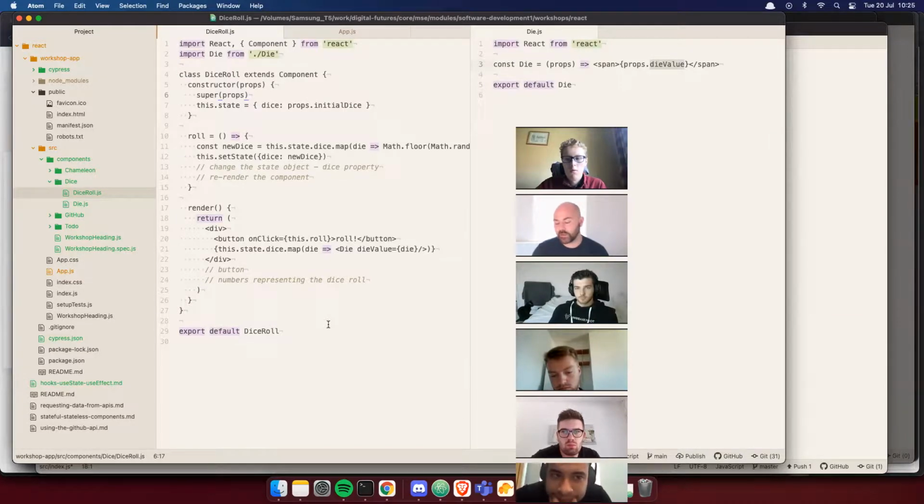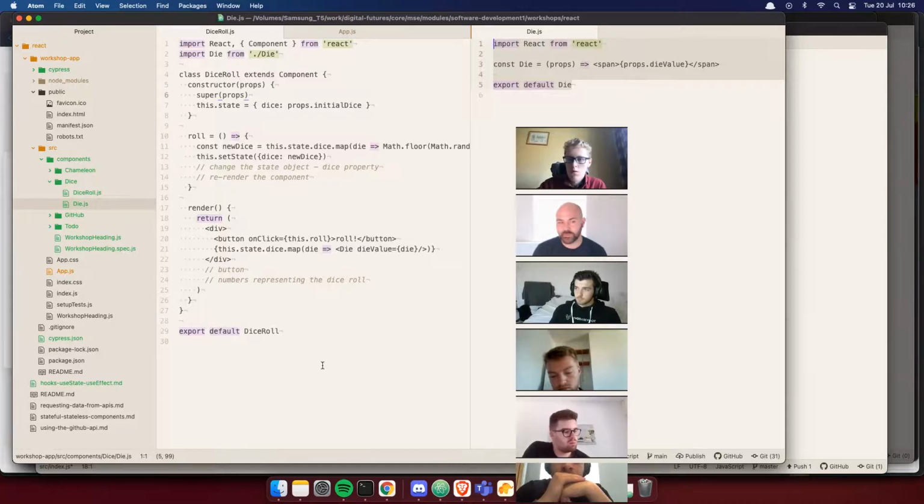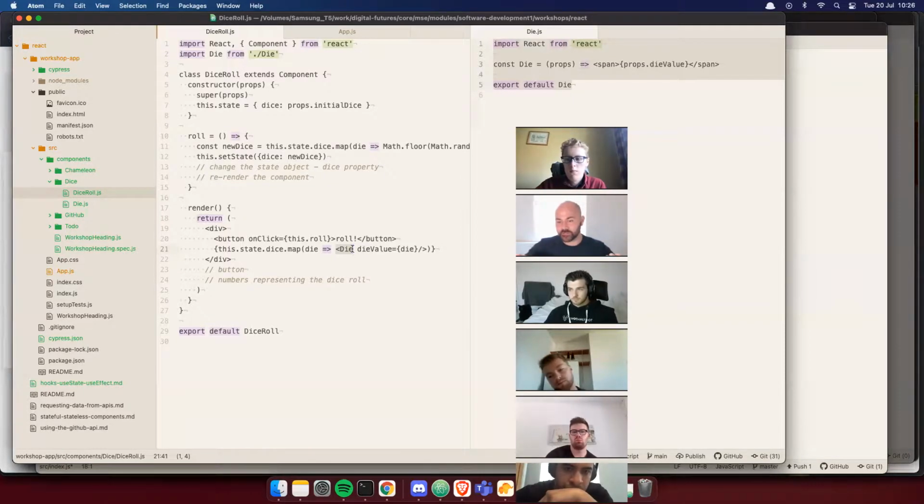So think about separation of, or better yet, modularity. My dice roll shouldn't have information about what my die looks like. That's the responsibility of this component to figure out what my die looks like. So dice roll just tells die to then render itself. So we're trying to decouple these components, or rather decouple the logic of these components.